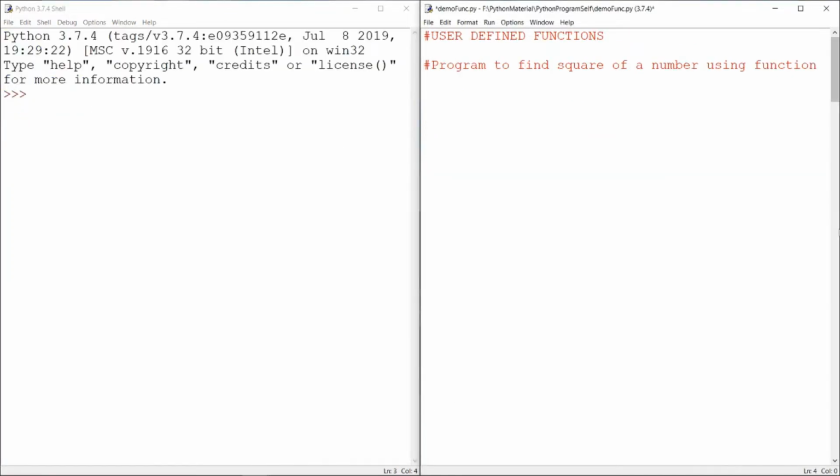Now let us do a program to find square of a number using a function. So we want to find square of a number. So suppose we take the parameter a. This is here, a is called parameter.